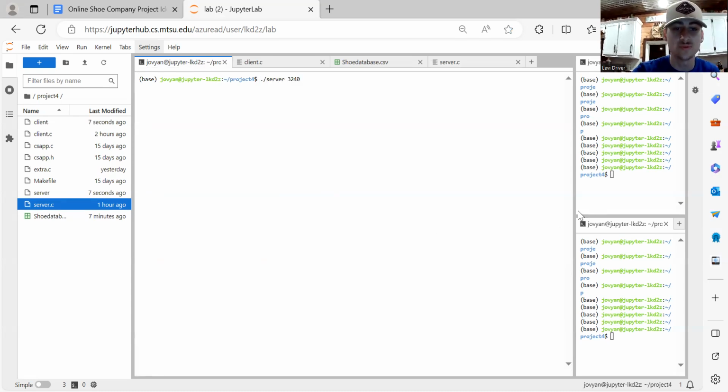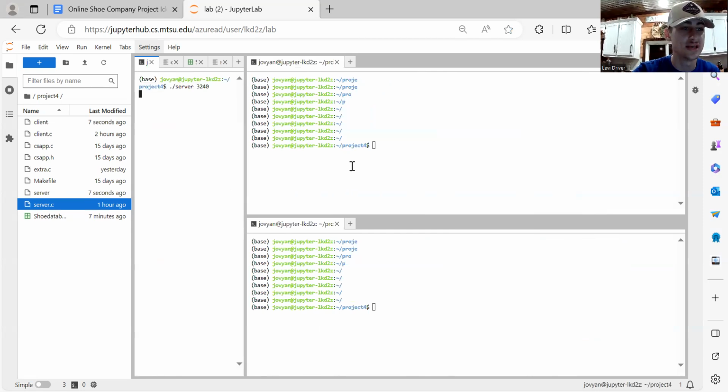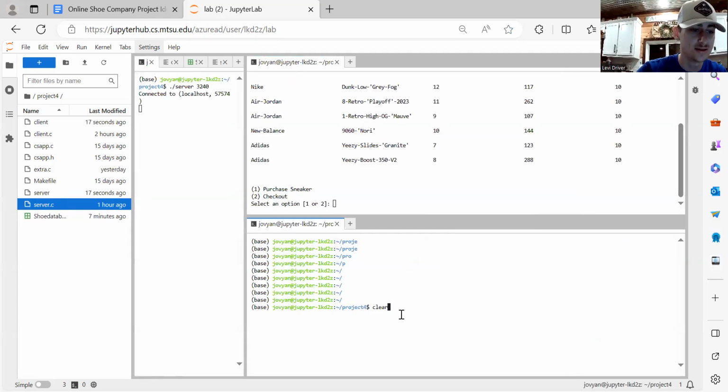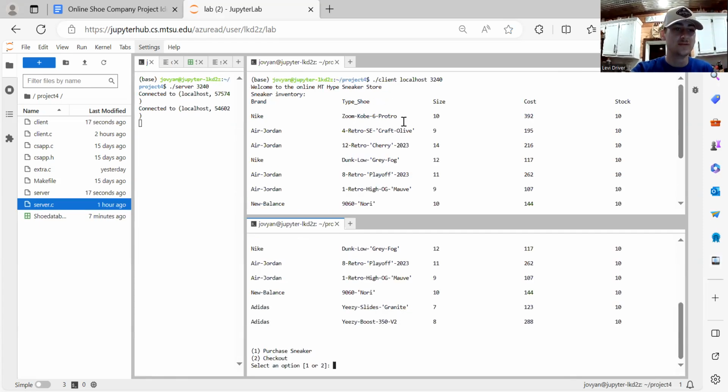Okay, so the server is open. It is now running and is able to connect to. So with that, we're going to connect 2 clients. We got a client here, and we're going to have a client here. So first client, as you can see here, this is how it's displayed. You've got your brand, type of shoe, size, cost, and stock.